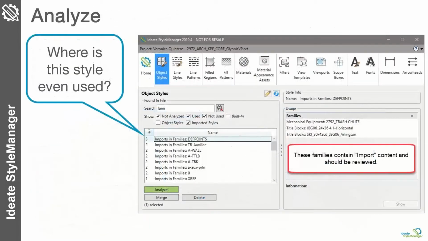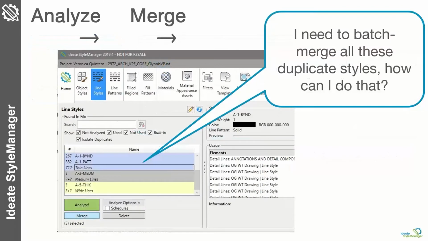So Ideate StyleManager allows you to analyze all of these types of styles: object styles, line styles, patterns, filled regions, materials, material assets, and so forth. In this case, you can see the count, and that there are families that contain imported content. I may want to clean that up or merge with an approved style. So the first thing is to even understand where it is. That's the analyze.